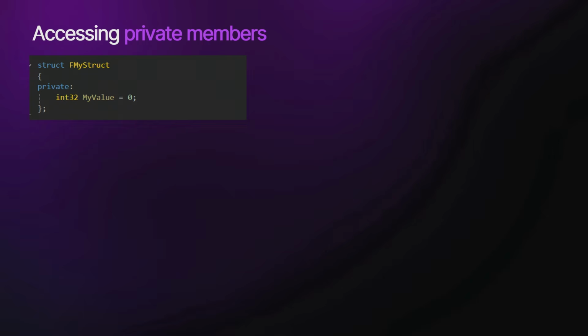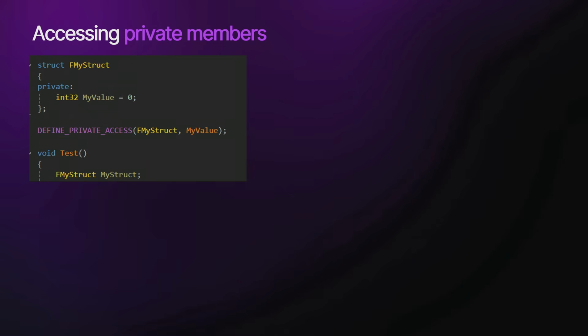So let's say you have my struct, and you want to access your private my value member. All you have to do is use this fancy define private access macro. You set your struct, you set your property name, and then let's say you have some random function test, and you have my struct. All you have to do is do private access of my value on my struct, and then you have full access in a totally safe way to my value. So you can set the value, read the value, do anything you want.